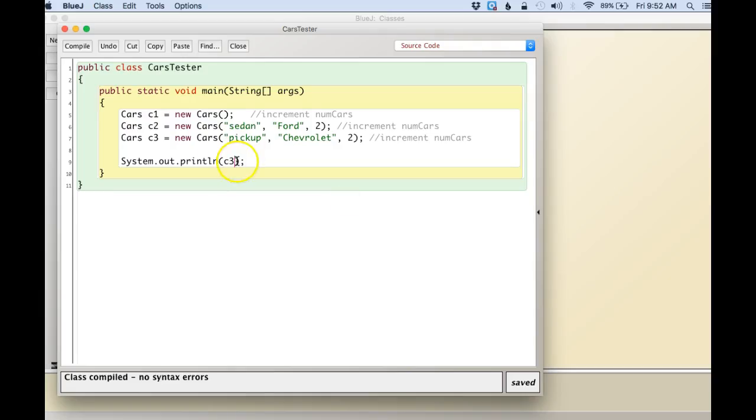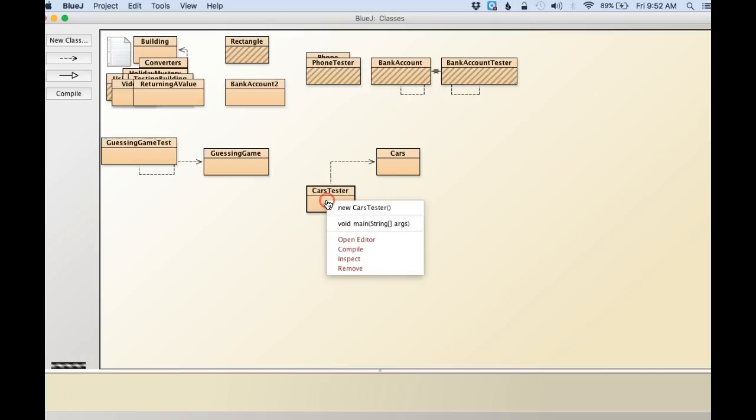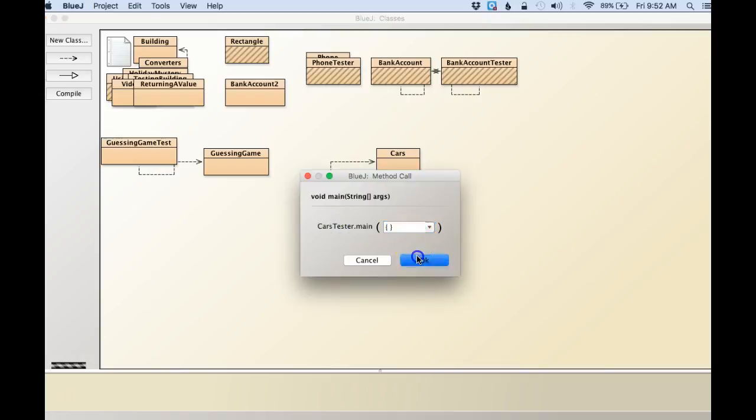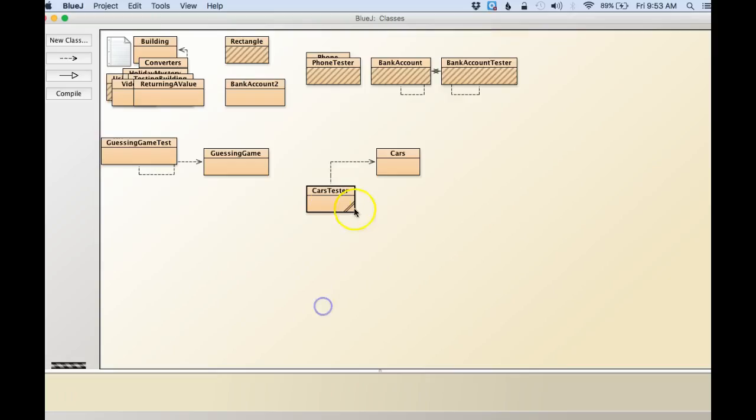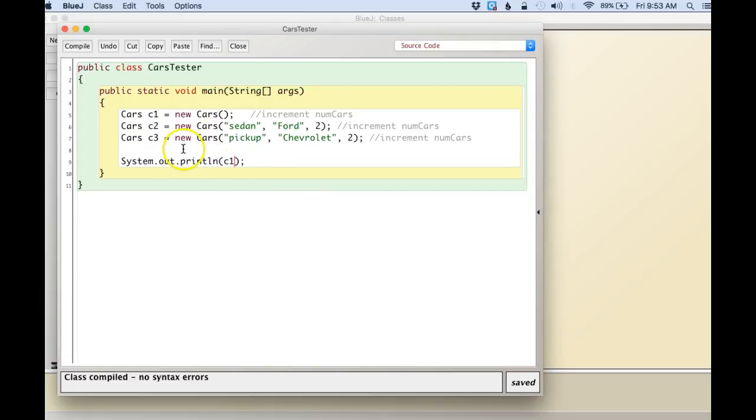Even if I outputted the first car, it's still going to be 3, because I've already changed the numCars value. I've created 3 cars, so it doesn't matter which car we're in. I used the default constructor, so there was no model, it was just an empty string. But there are still 3 cars that were created, because I wrote this after I created the 3 cars.